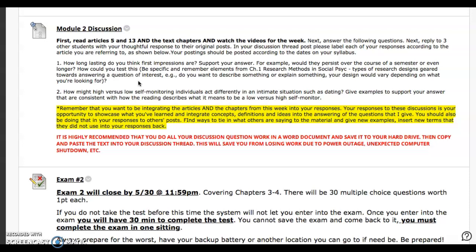But then if you want to expand upon this, if you were to test first impressions, like how did a first impression change from the beginning of the semester to the end, how might you do that? So here I want you to integrate in some of Chapter 1, the research methods that you read about. What would be a good methodological design for answering that kind of question? Do you want to describe something or explain something? Your design would vary depending upon what it is you're trying to answer.